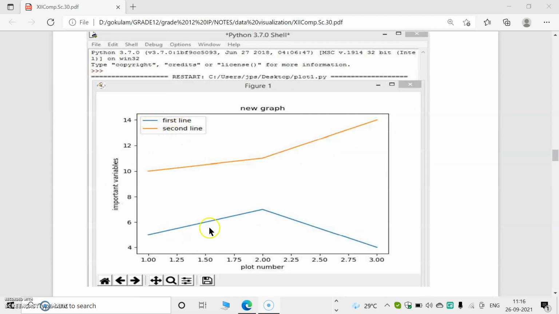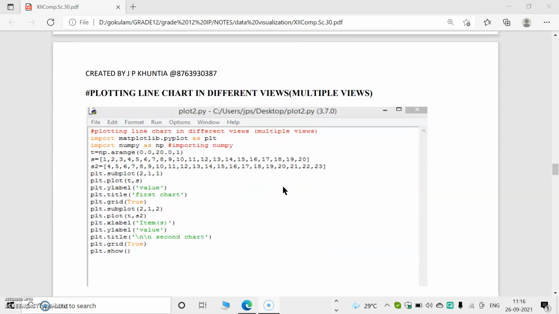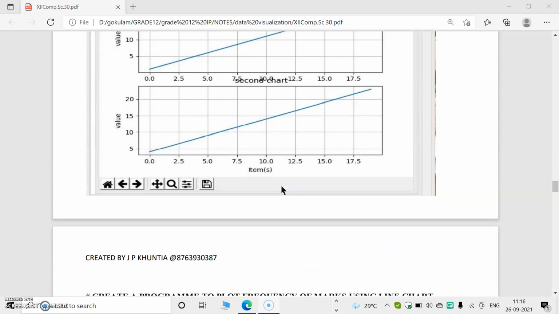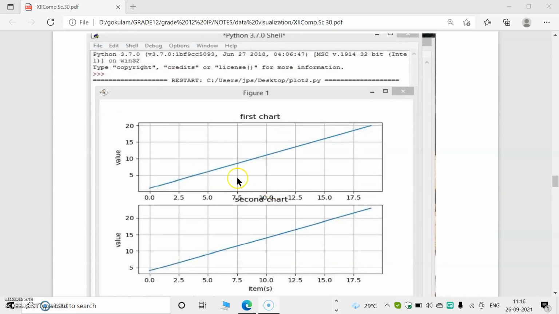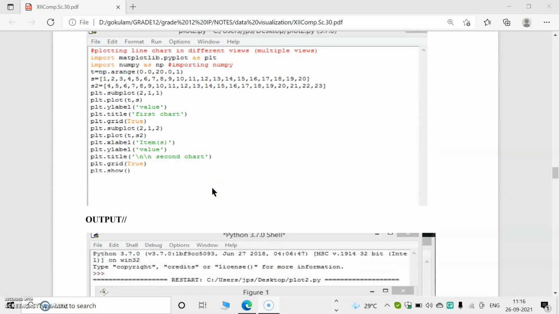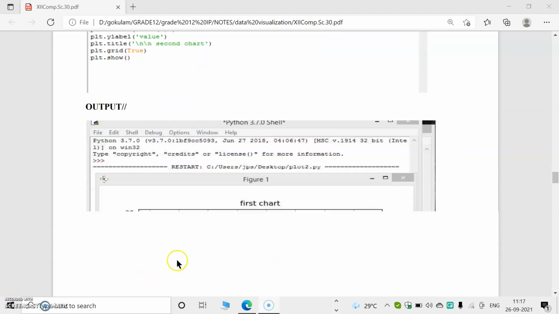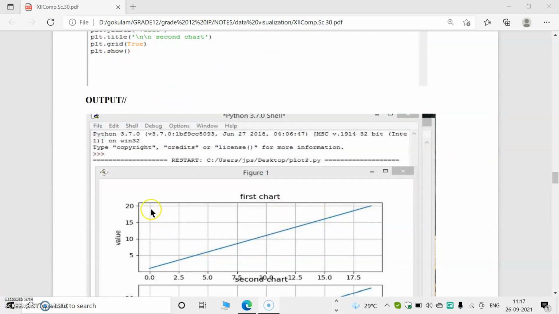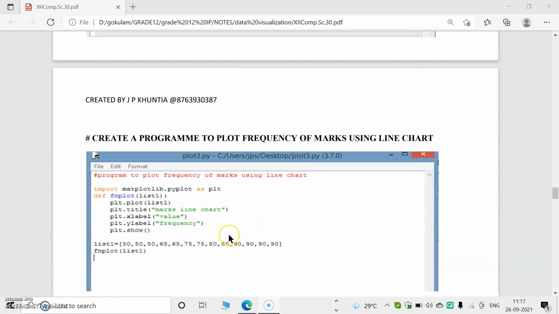Here we are using blue for the first line, and yellow for the second line. We can use this type of view, and we can use the grid also. Grid means these types of boxes. We write plt.grid(True). We already used these methods. So grid true means the grid will be shown.